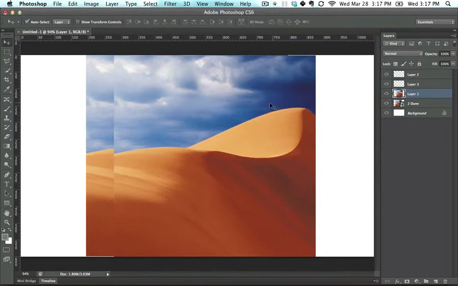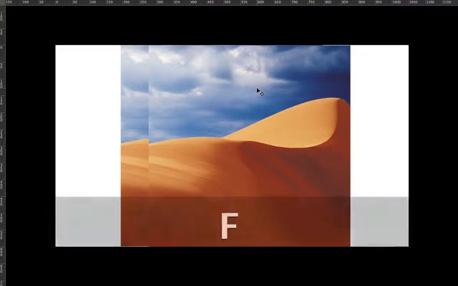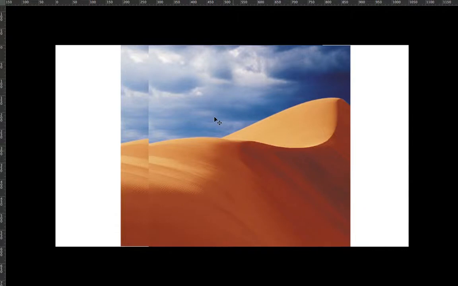So the last one that I want to show you is the shortcut key F. Not Control F, not Alt F, just pressing the button F. If you press it, you change your screen mode. And what I mean by that is you go from it looking like this to, if you hit F twice, to it looking like this.